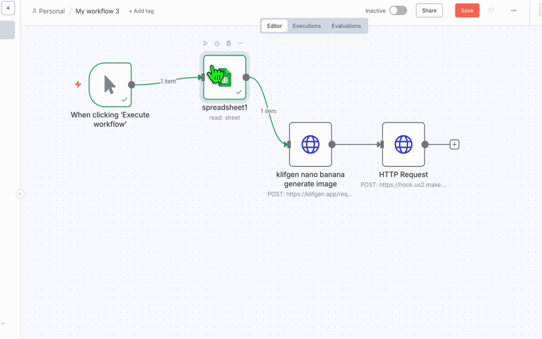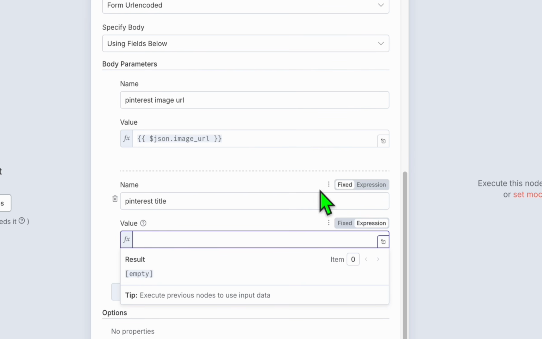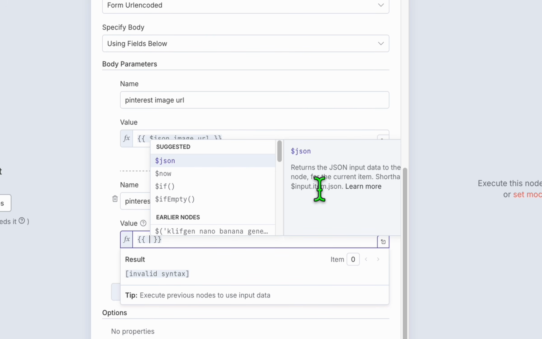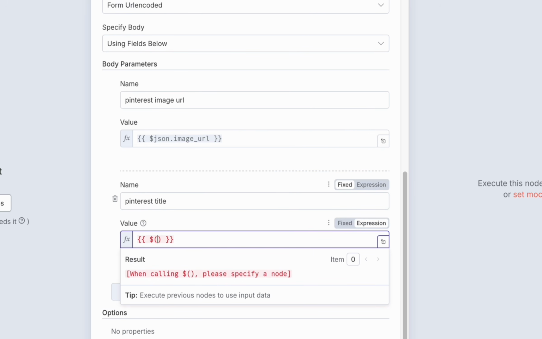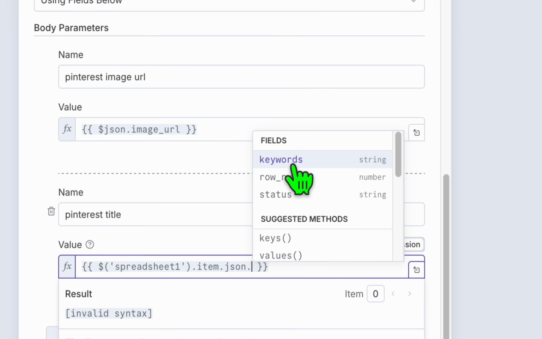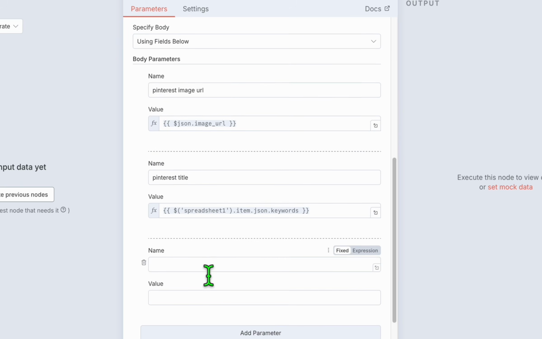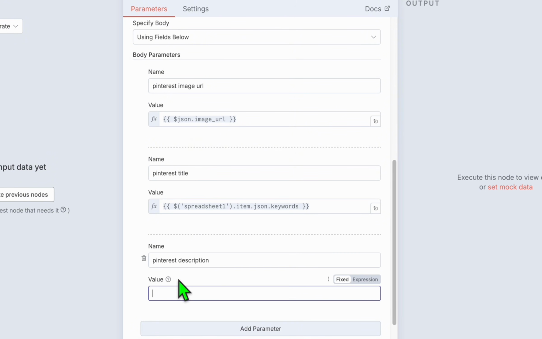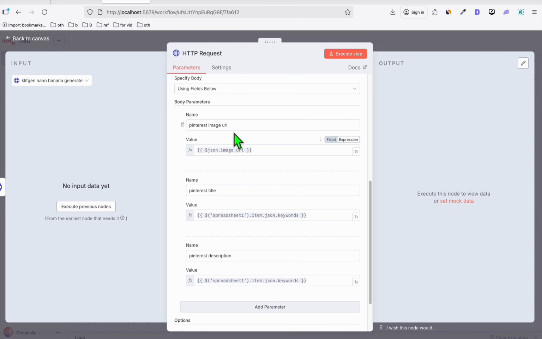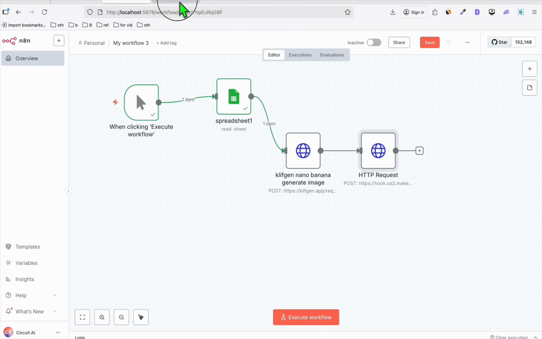Now to access the node that's not your previous node, same thing. Click expressions, you're gonna have the double curly bracket and do the $ sign in a parenthesis and then single quote, and then have the name of the spreadsheet, and then this one, that JSON, and you'll see here, you'll be able to get a keyword. So that will be the title of our Pinterest. We will also need Pinterest description. You can use an LLM to generate a description, but just in this quick example, I'm just gonna use the same keyword right here. So these three values we will be passing to the make.com hook, and we will be able to access that from here.